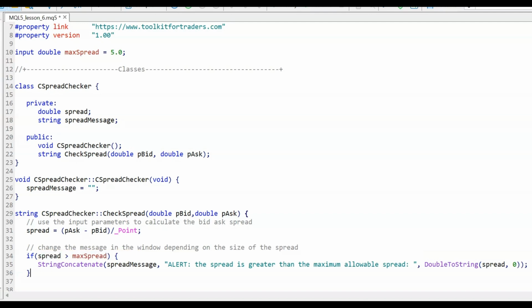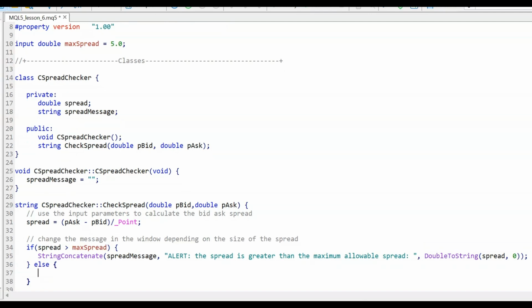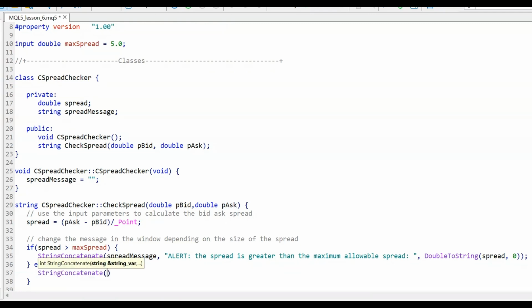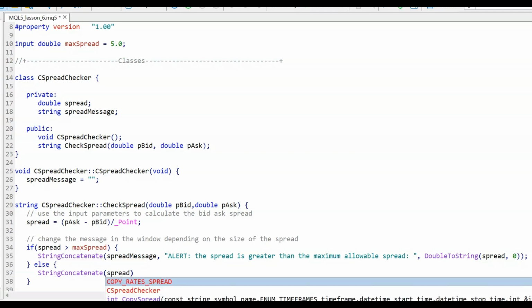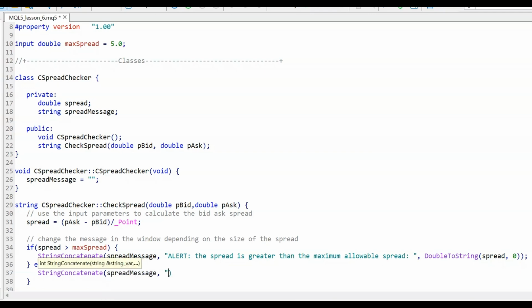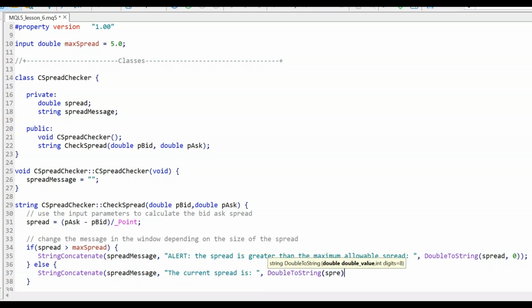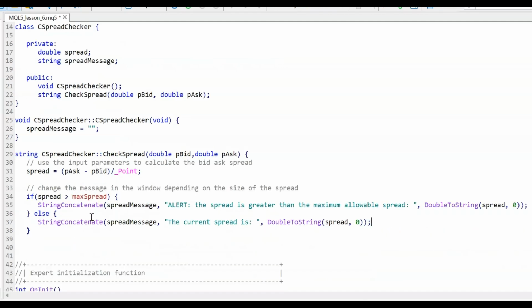So now that we've got that, if the spread is not greater than, we can put what we want in the next one. So we can use the same function again. We can concatenate that. We can then fill our spread message variable with the following. The current spread is, and then we can say double to string again, and we'll put in our spread, and we'll set that to 0 decimal places. So we've got two different messages depending on whether the spread is above the maximum.